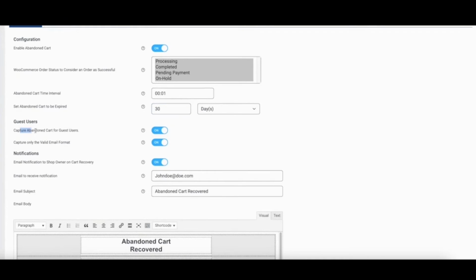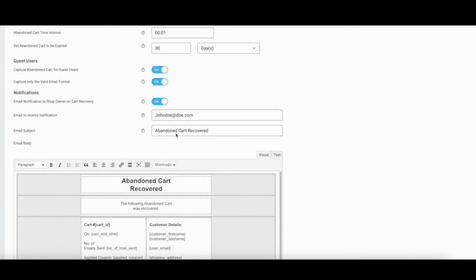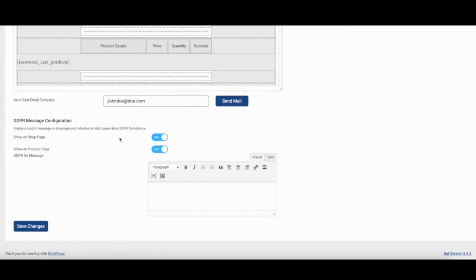Use Abandoned Cart to be expired to set the number of days after which you want the abandoned cart to expire. Now, if you want to include guest users in the recovery process, just enable the Include Guest Users to recover their abandoned cart option. This covers carts left by guest users or unregistered customers. Also, by giving the details under Email General Settings, you can get notified whenever a cart is recovered. Further, you can also establish the credibility of your brand by sending the GDPR messages.